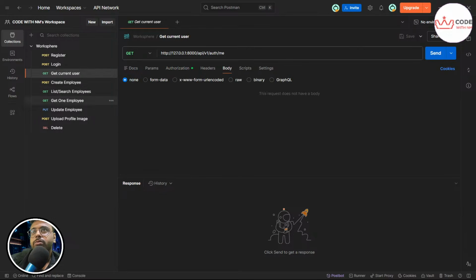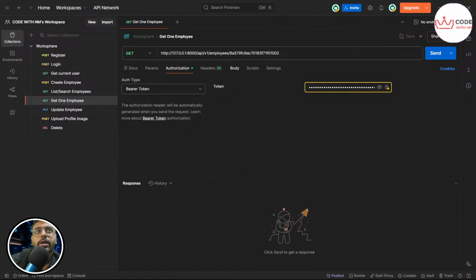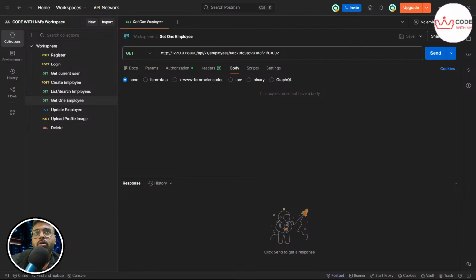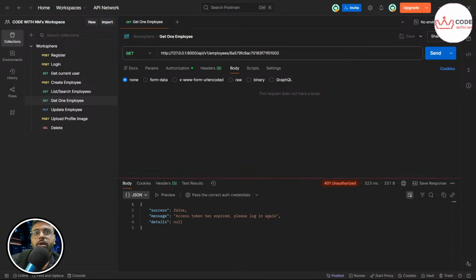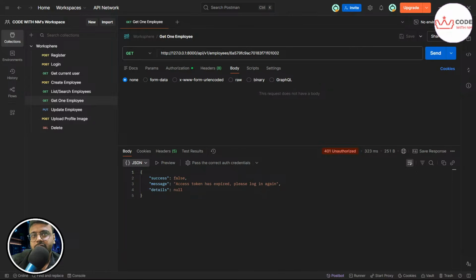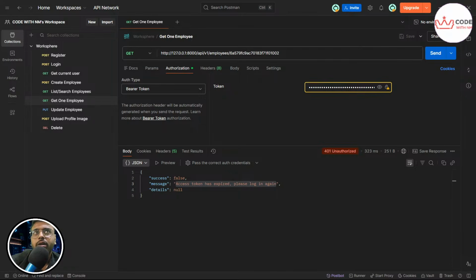Let me demonstrate this on the GET call. I've passed this token on Wednesday live. I have not generated the new token. Let me hit send, and it says success false. The message is: access token has expired, please log in again. So once we log in again, the new token will be generated. Then we need to pass that new token over here, and then we can perform all those activities.